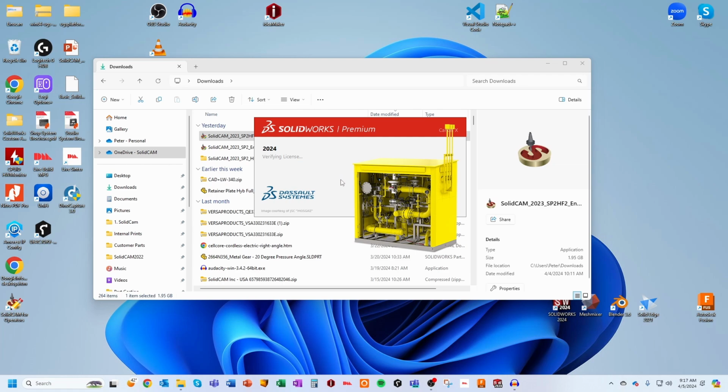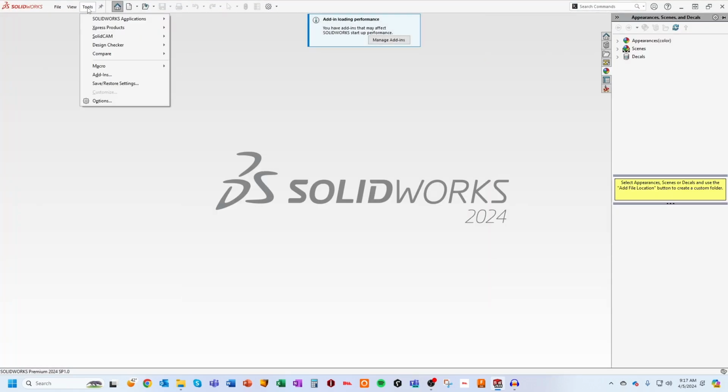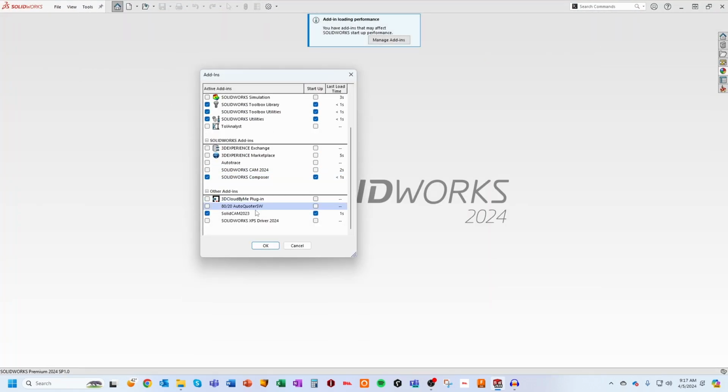Now by default, SolidWorks should be configured to launch the SolidCAM add-in whenever you run SolidWorks, but this behavior can be changed very easily once SolidWorks is loaded. We can simply go up to Tools, Add-ins, scroll down until we see SolidCAM, and we can enable or disable it to run on startup.